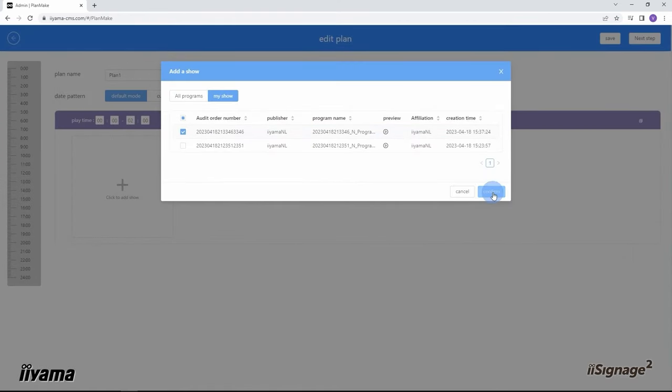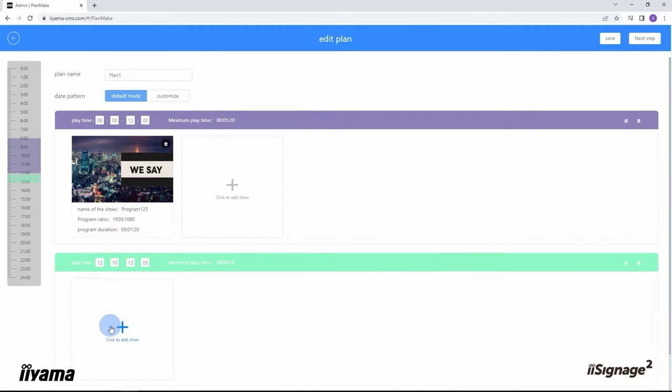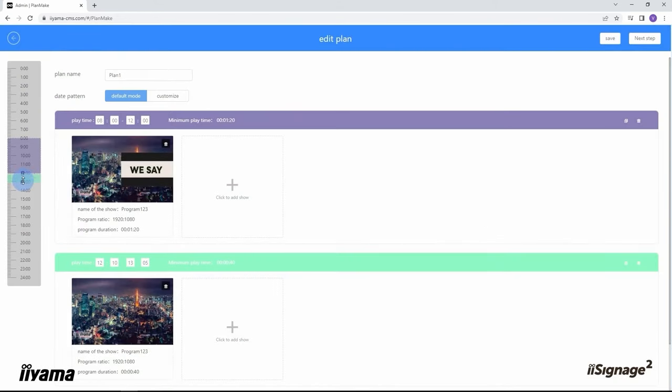So I choose the first one, and I want to have it played from 8 till 1 o'clock. I can also change the time here to until 12. Then I add another program here with our slideshow, with the slider till 8 o'clock. Now we want to avoid the overlap from 12 till 8 o'clock.